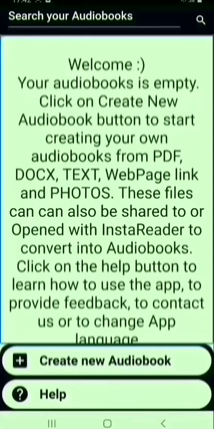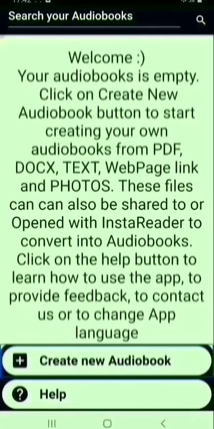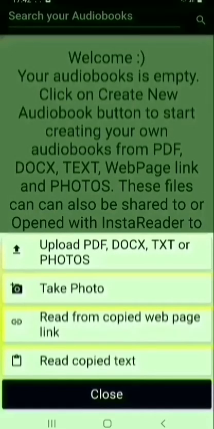So I'm going to swipe right. Create New Audiobook. There is a Create New Audiobook button. Double tap to activate. I'm going to select that. It has opened a dialog. Here 4 options are available. I'll show you each option. The first option is Upload PDF, docx, text or photos. The second option is Take photo.